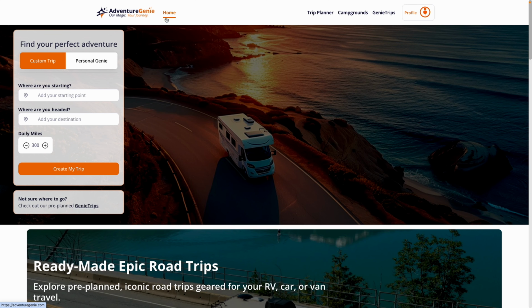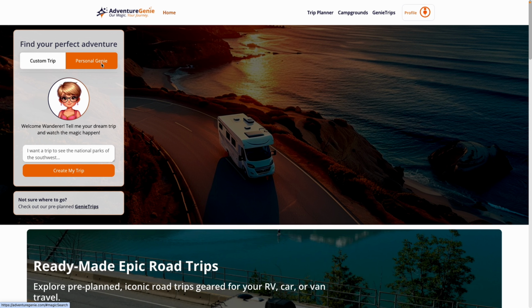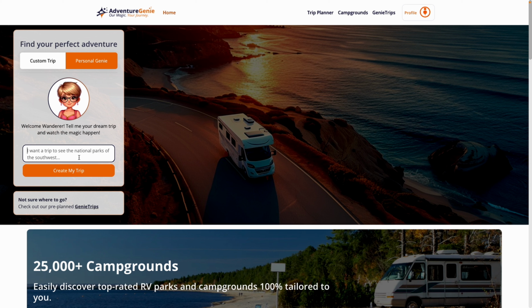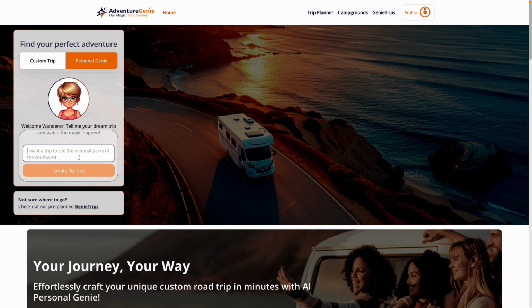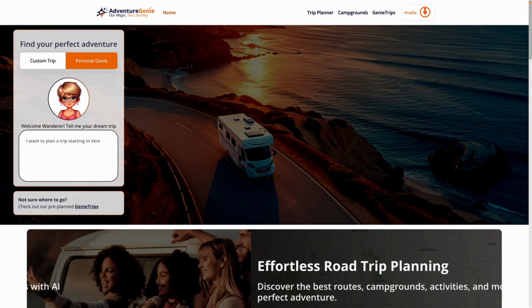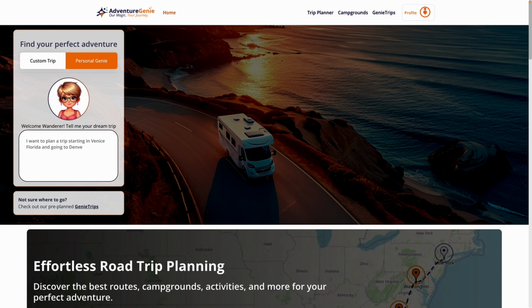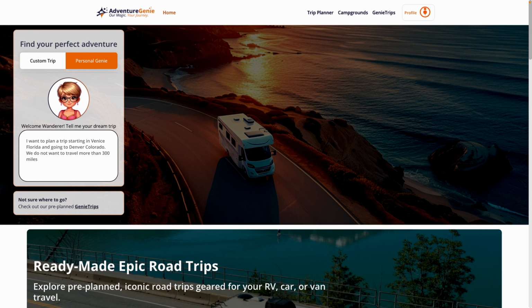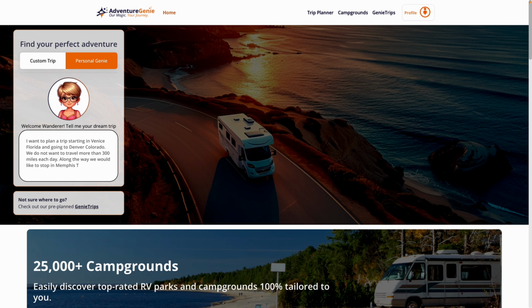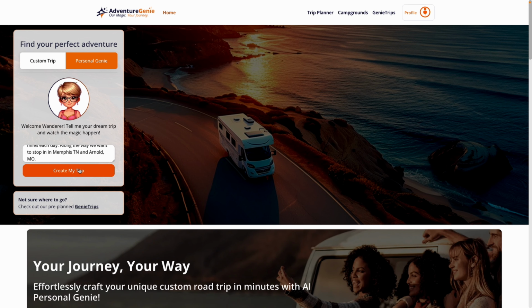On the home page, go to Personal Genie, and then in the description area, we're going to just type the description of our same trip that we used for our custom trip. I want to plan a trip starting in Venice, Florida, and going to Denver, Colorado. We do not want to travel more than 300 miles each day. Along the way, we want to stop in Memphis, Tennessee, and Arnold, Missouri, and then click Create My Trip.